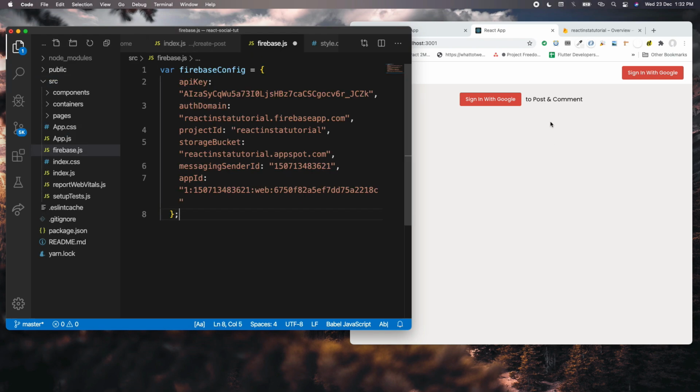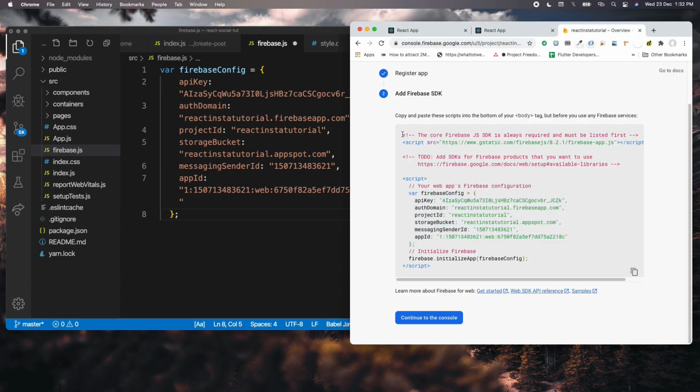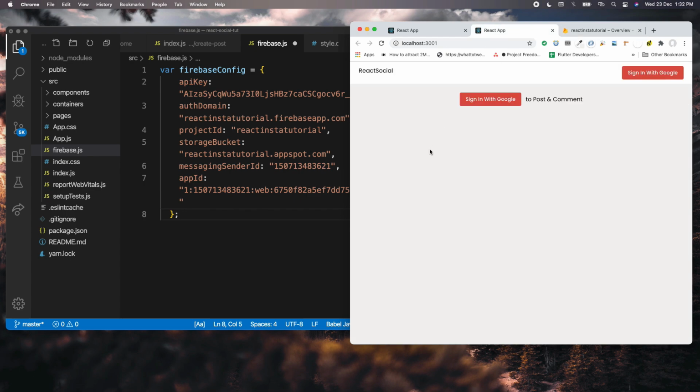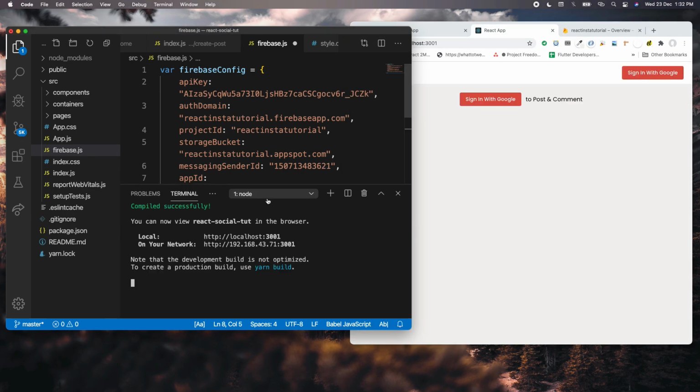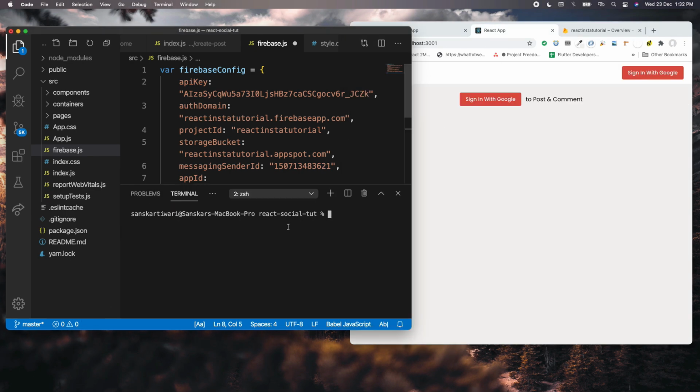Now, how adding Firebase works: you can see it is giving us an option to add script files and all. You don't have to do that. With React, we will go into the terminal. Let me add a new one. The first one is already running the application for us. In this one, I have to write yarn add firebase. If you use npm, then you will say npm install firebase. So we are installing a package, right? This is what we are doing.